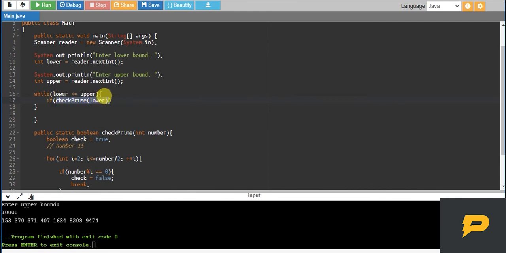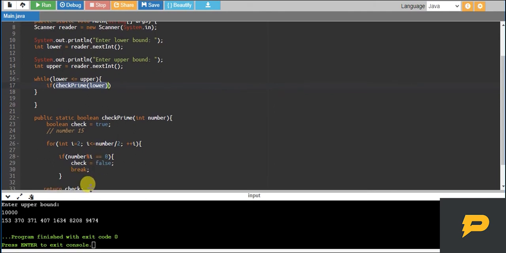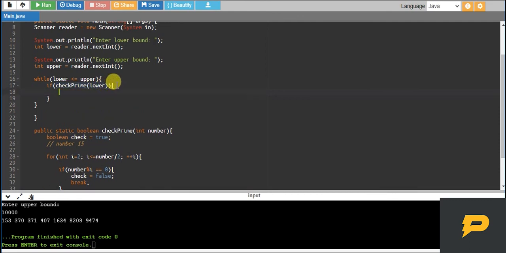This is the way we call a function. We are passing the number, and this will check whether the number is prime or not, and it will return a boolean, so either true or false. If it is true, then the if condition will be true, and it will enter the body of the if, otherwise it will not.